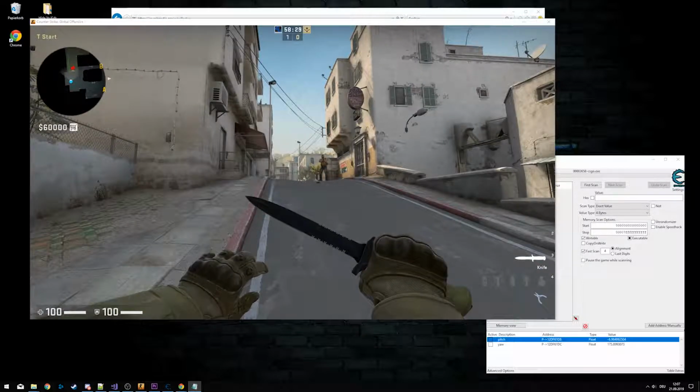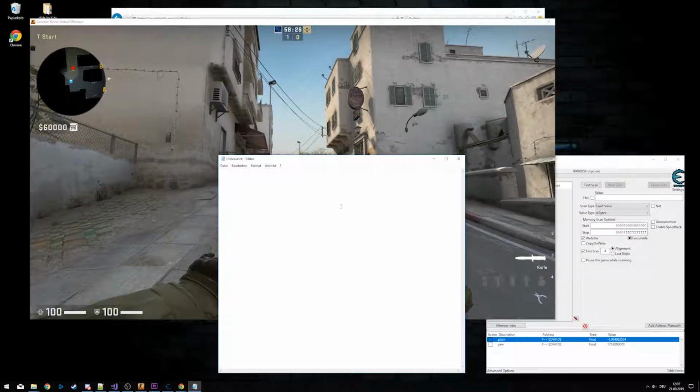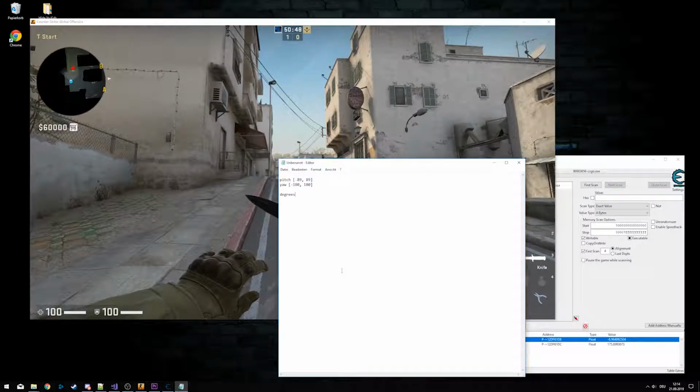Yeah, so let's take some notes about the information we found so far. We know our pitch is in the interval between -89 and 89. We know our yaw is from -180 to 180, and we know it's degrees. The next thing we have to pay attention to is the parameters and return values of the trigonometric functions we're going to use.